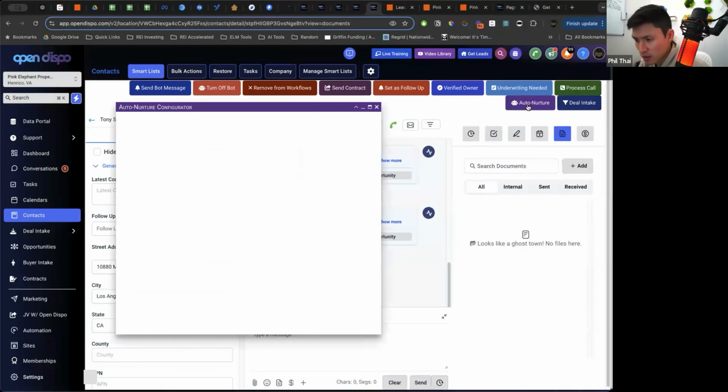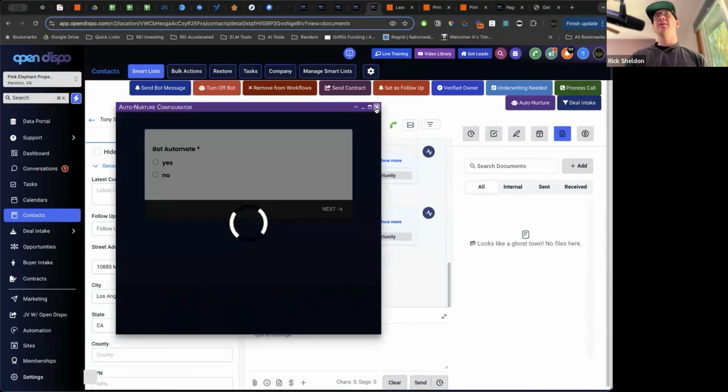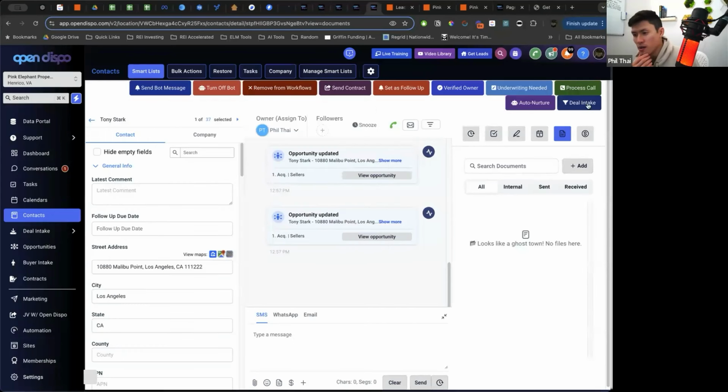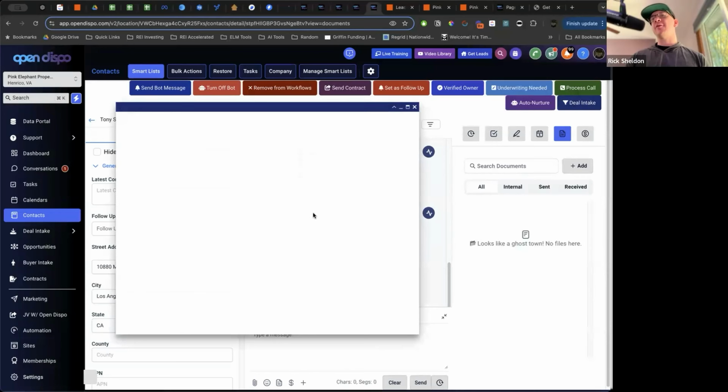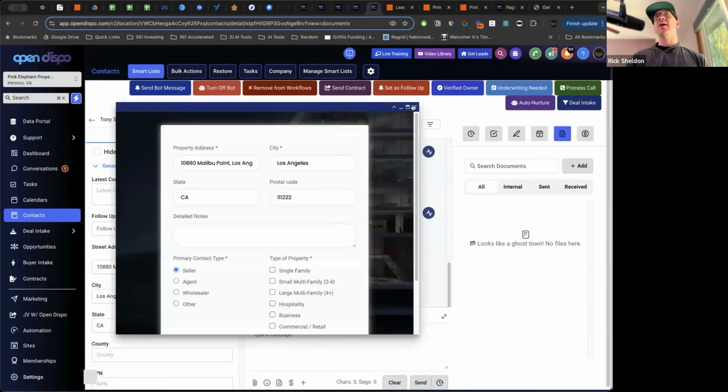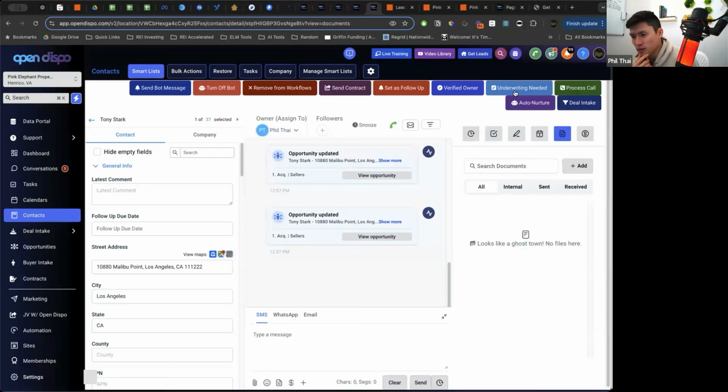Here's one example. Based on the contact type and things, we could nurture the contact a certain way. Oh, okay. Based on motivation cadence. If the seller tells you about another deal that they have, you can pull it in this way. If you click underwriting needed, it could easily notify your underwriter and drop them into a certain smart list somewhere else. Yep. Okay. The other ones I think we don't really need to go over.